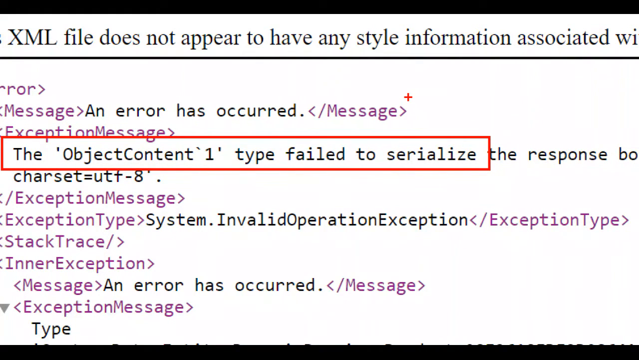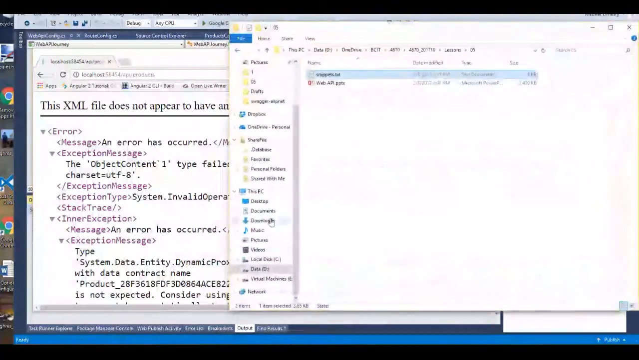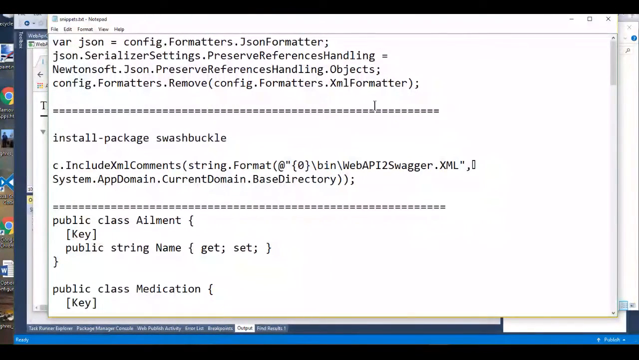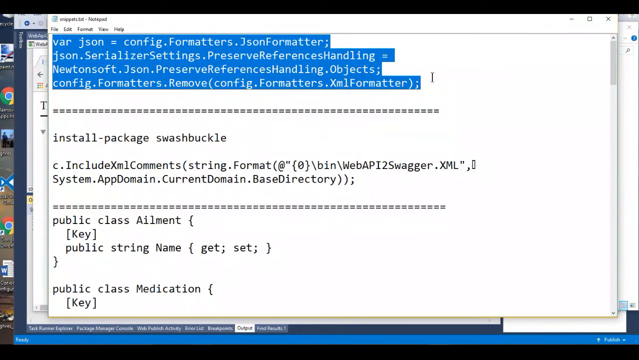It says the object type failed to serialize. There is a problem with Entity Framework objects that are not serializable. We need to add some code to make them serializable. So I've got some snippets here. We need to take this code and put it at the bottom of the startup.cs file.